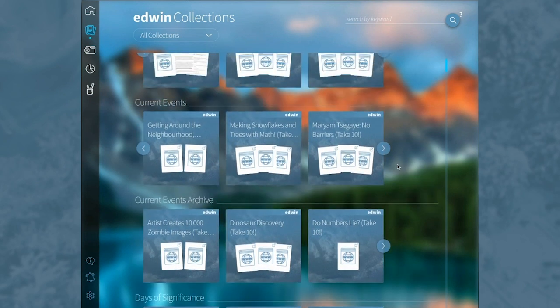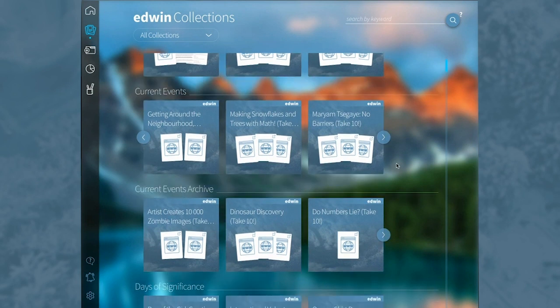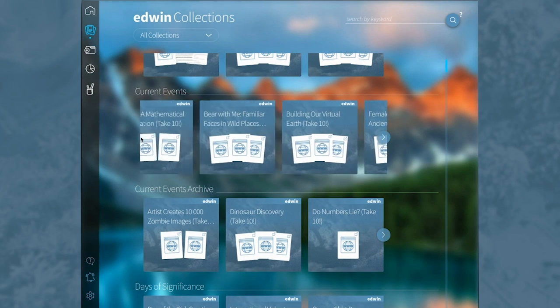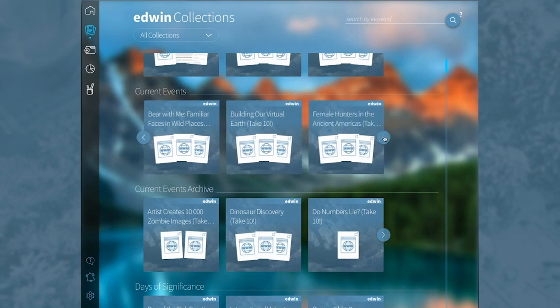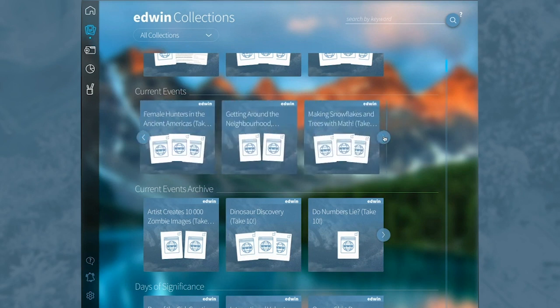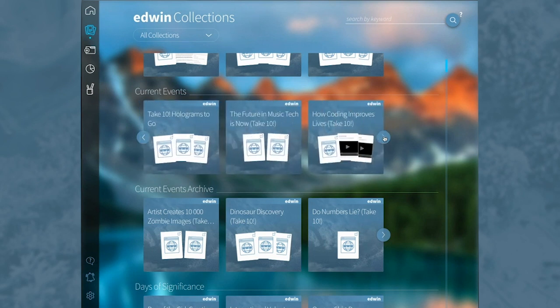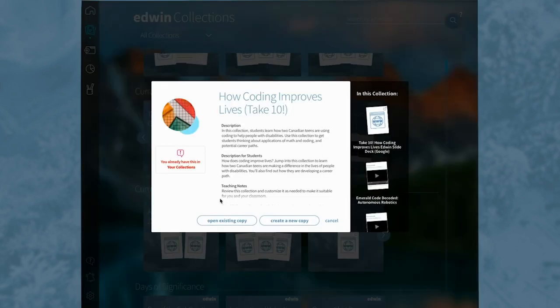There are certain collections that have a slide deck in here. I'm actually going to find one that we can take a look at. Let's look at our current events collections. Let's look at how coding improves lives. So I'm going to open this up.